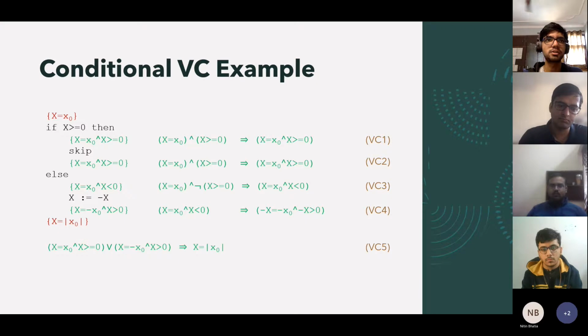And this holds because not of x greater than equal to 0 would be x less than 0. For verification condition 4, we use our substitution. So we have x equal x naught and x less than 0 at the start as the precondition. And when we do x replaced by minus x, then we have minus x equal to minus x naught and minus x greater than 0, which is basically the post condition in which we replace x with minus x. And this also holds because x was equal to x naught, so minus x is equal to minus x naught. And since x was less than 0, we can take x to this side and we get minus x is greater than 0. And so the first four verification conditions hold.